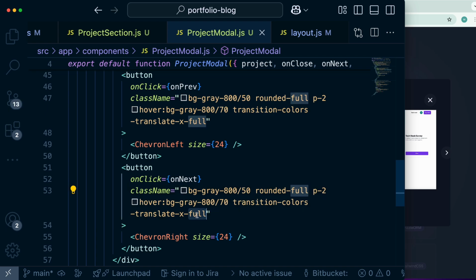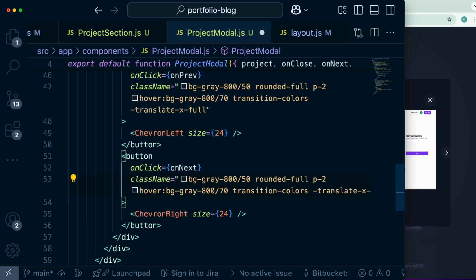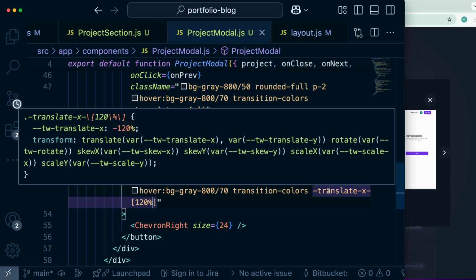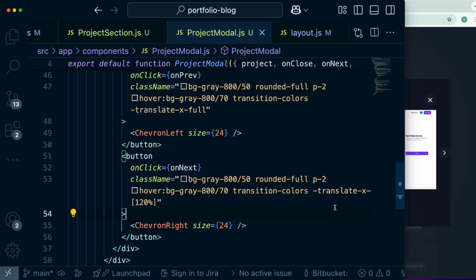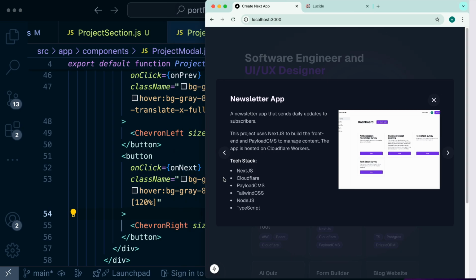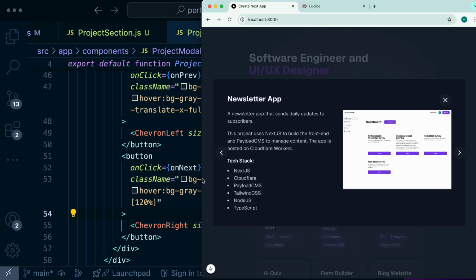And then if we want to adjust the value, if we hover over this, we're gonna see that translate x value is 100%, and we can adjust this by using brackets. So this would be 100%. If we do 120, it would move a little bit further towards the left. And then this should adjust based on different sizes. And it works for both views.